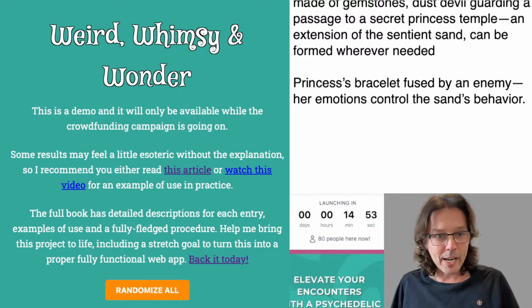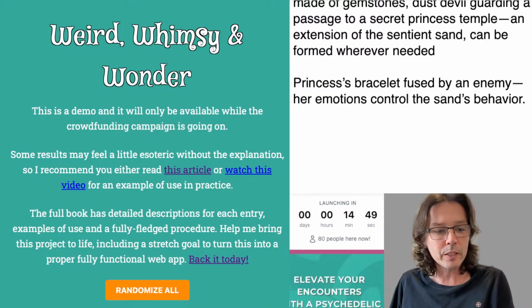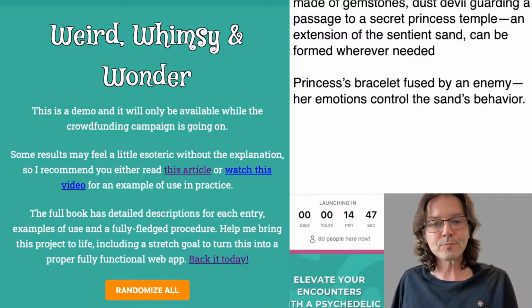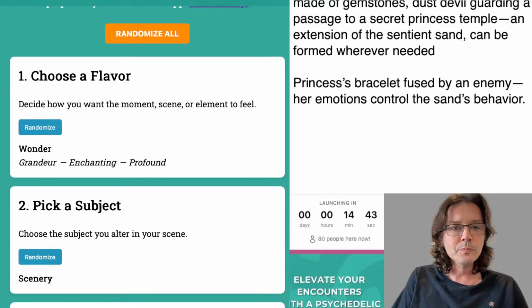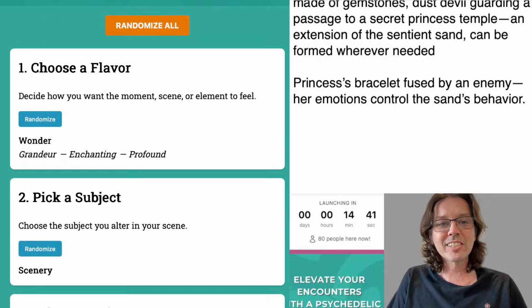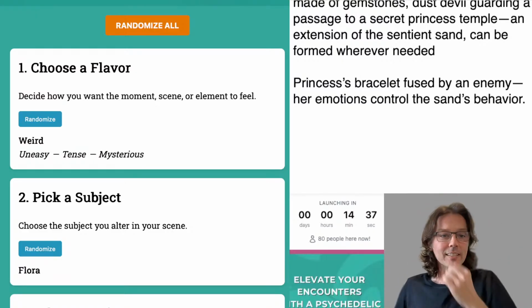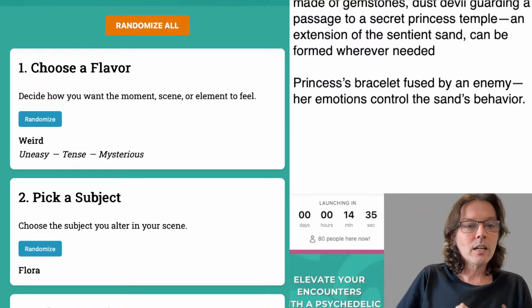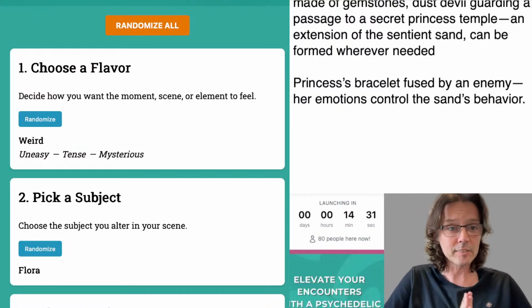Okay, so the magic button, randomize all. If we get something repeated or not fun, we redo it. Boom, boom, boom. I hope it works. I hope I didn't break it. Let's see. Boom. Okay, excellent. So the flavor is weird this time.